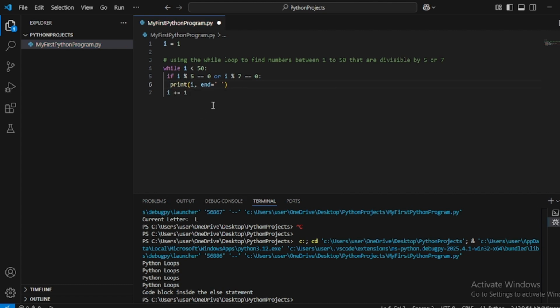Now like this. So this program, what it will do, it will find numbers between 1 to 50 that are divisible by 5 or by 7. Now the initial value of I is 1. I is less than 50. So it will go inside the while loop and it will see if I, this is the modulus. Modulus means it will give the remainder.